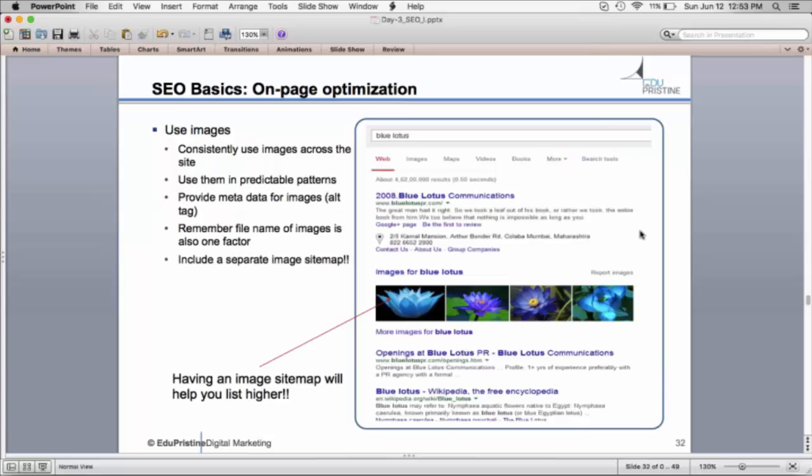So use images. Consistently use images across the site. Use them in predictable patterns. Provide metadata for images like the alt tag. Remember, the file name of images is also one of the factors for rankings. Then include a separate image sitemap. If you have more images, you could use a separate sitemap. And see, when you type in some keywords, you tend to see images as well, right? So if your images are optimized, there is a fair chance wherein you could rank over the top through image, through paid ad, through local listing and also with the organic search.